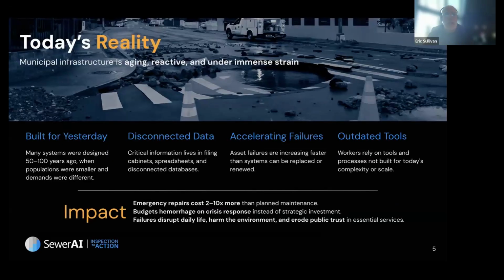So this is the reality that utilities are working in right now. A lot of this infrastructure was built for a very different era, 50 to 100 plus years ago, right? When systems were smaller, demand was lower, and the consequences of delay were not what they are today, right? So at the same time, the data needed to manage these systems is often scattered. It lives in filing cabinets, in spreadsheets, in disconnected databases, and it's also across multiple teams. So even when the information exists, it's still hard to turn it into timely decisions, right?